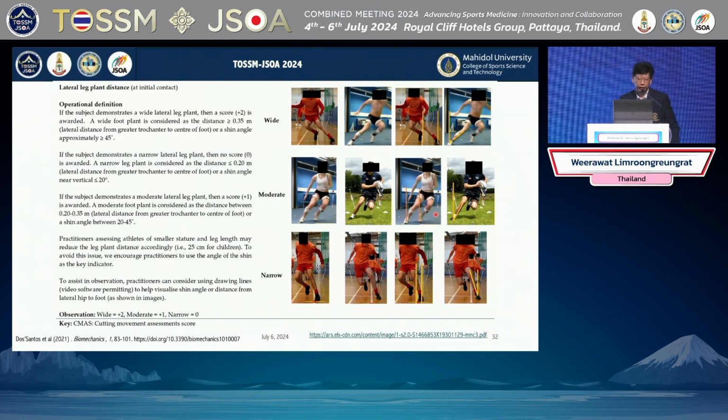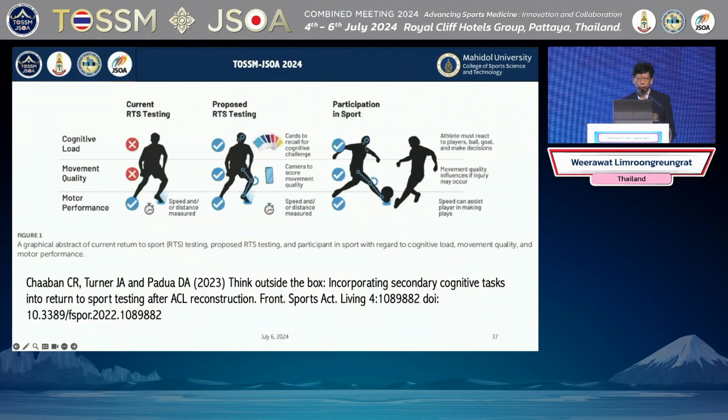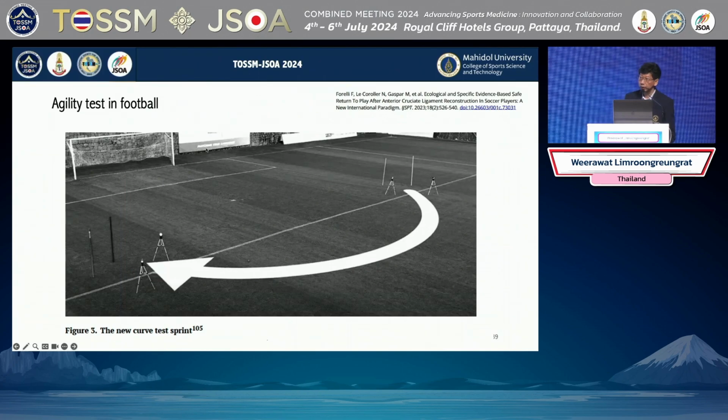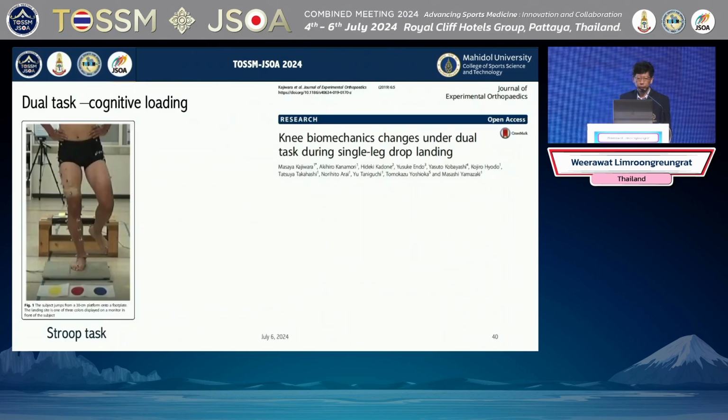Okay, I have one minute left, so I'm going pretty fast. The paradigm that a lot of research groups propose is that when we do return to sport, besides motor performance, we should look at movement quality and cognitive loading, and then sport-specific tests, for example agility tests with running curves rather than going linear, because football is not only linear. And this is probably my last slide.